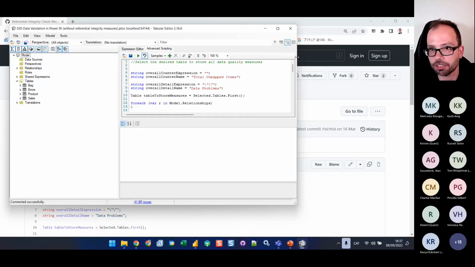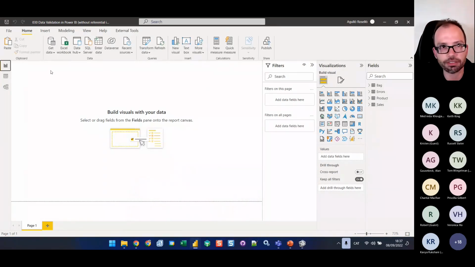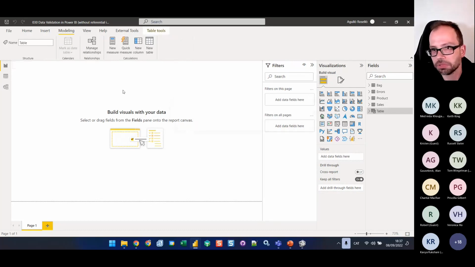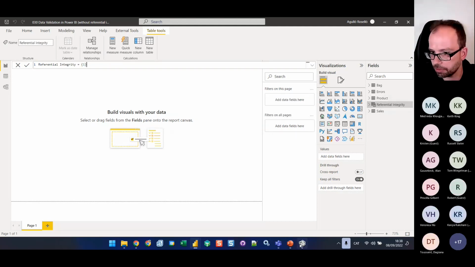And up there, it gives us some instructions. Select the desired table to store all the data quality measures. So in this case, we need to store them. What we're gonna do here, well, we can create the table from Power BI if you don't want to enable unsupported actions, which is fine. Modeling, we're gonna make a new table. I don't care much about anything, so I'll just go with something like this. And dimension, no, it's called referential integrity. Just a very small calculated table.